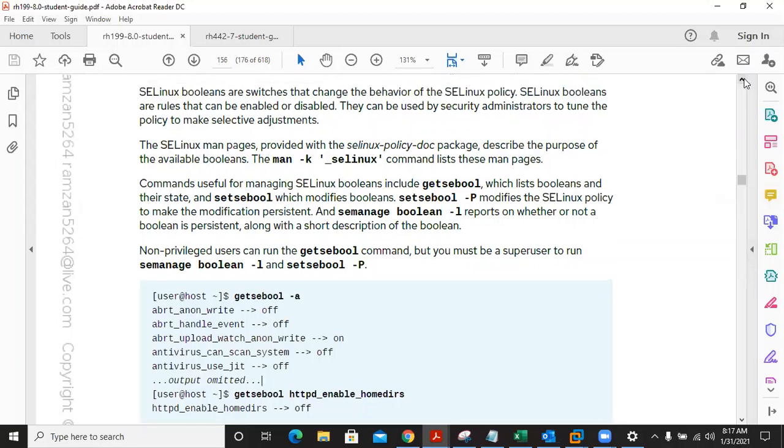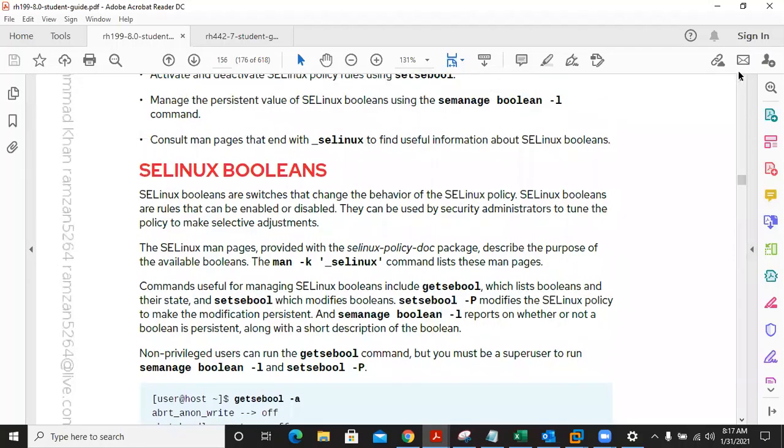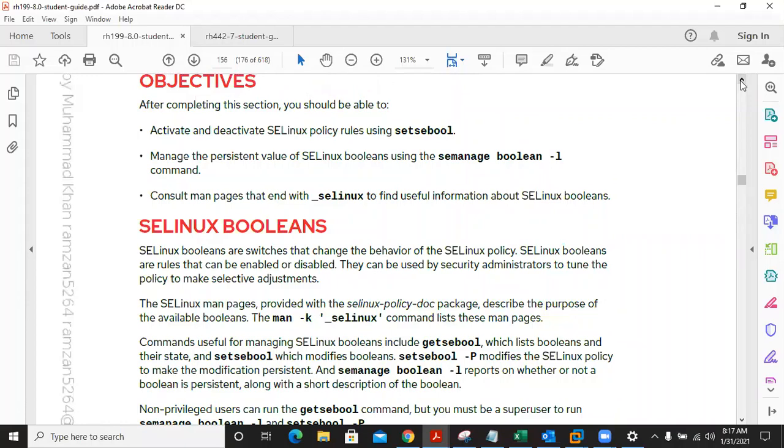Now we have booleans as well. Another thing in SELinux is called SELinux booleans. What are booleans basically? These are switches that change the behavior of the SELinux policy. A boolean is a set of rules, it's just about the behavior. So what is a boolean, and how does it work? I will show you an example.